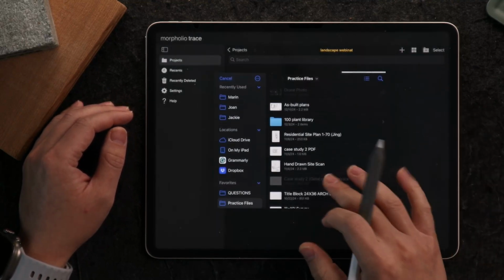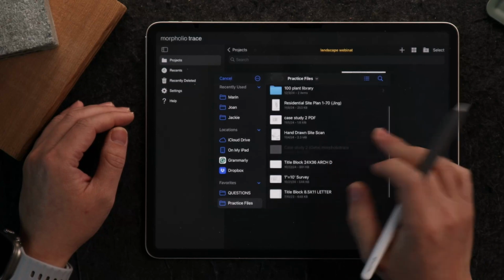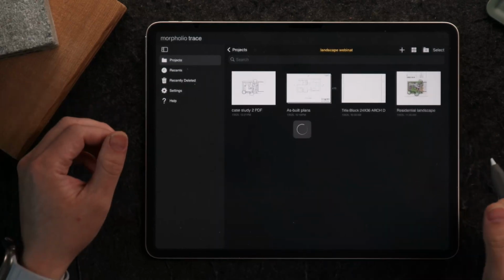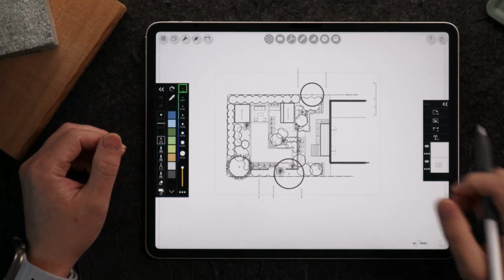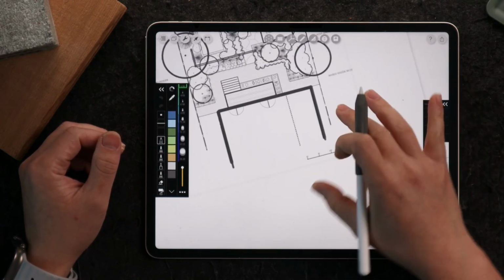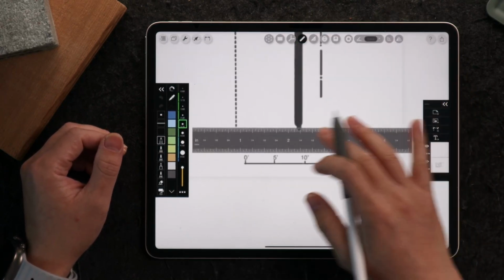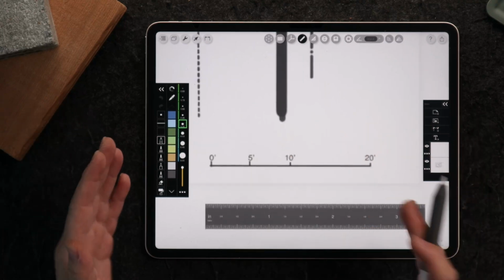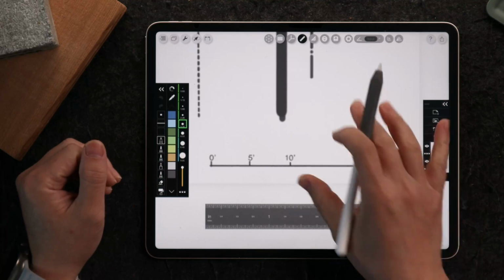So when I do bring this PDF in, let's go ahead and find, I believe it's this file right here. So I'm going to click the PDF and now it's going to fire up in Morphology Trace. So if I just pull up my ruler right now, this is scaleless, right? So we're going to calibrate based on this legend right here.